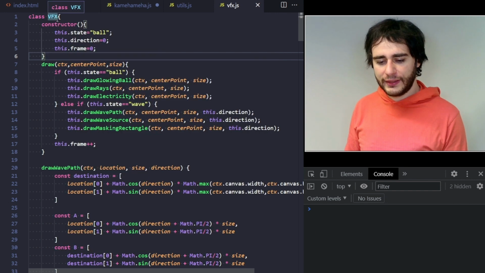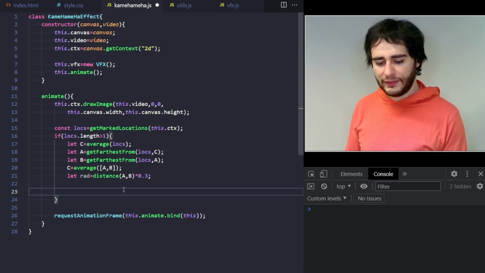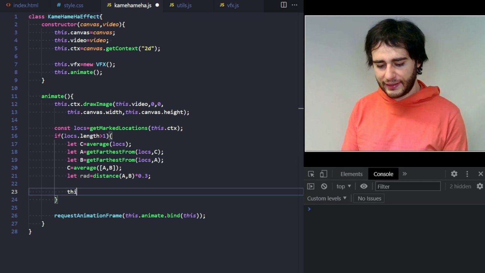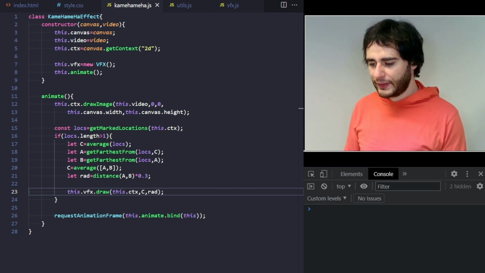And after we initialize this, we want to draw it on a context at a point with the given size. So pretty much here all we need to do is say this VFX draw on this context. The point is at C, and the given size is this radius value. So I'm going to save this and refresh.